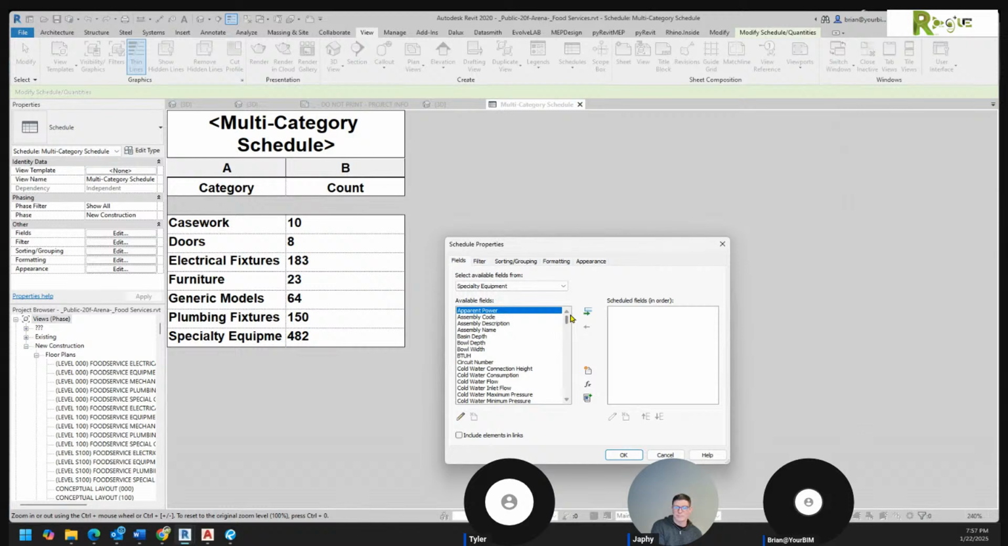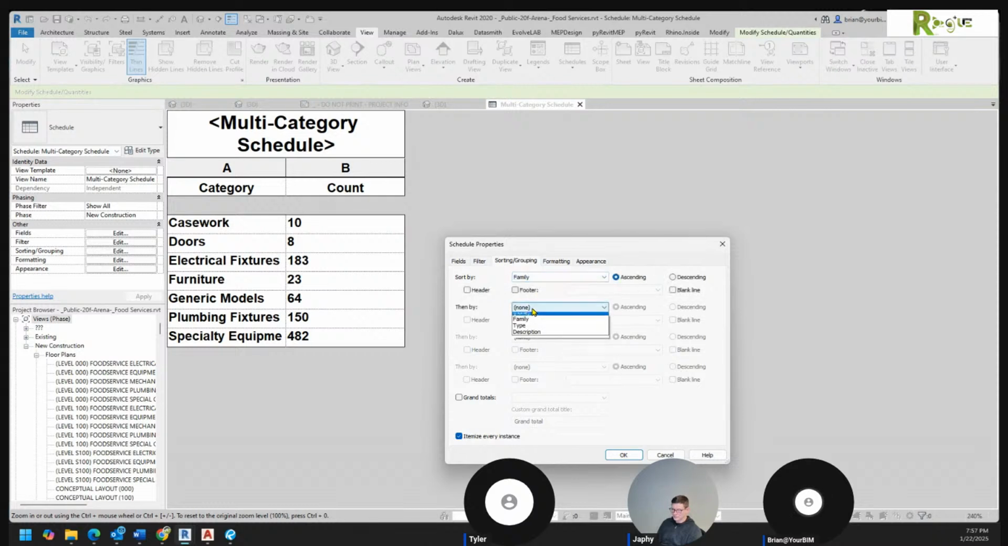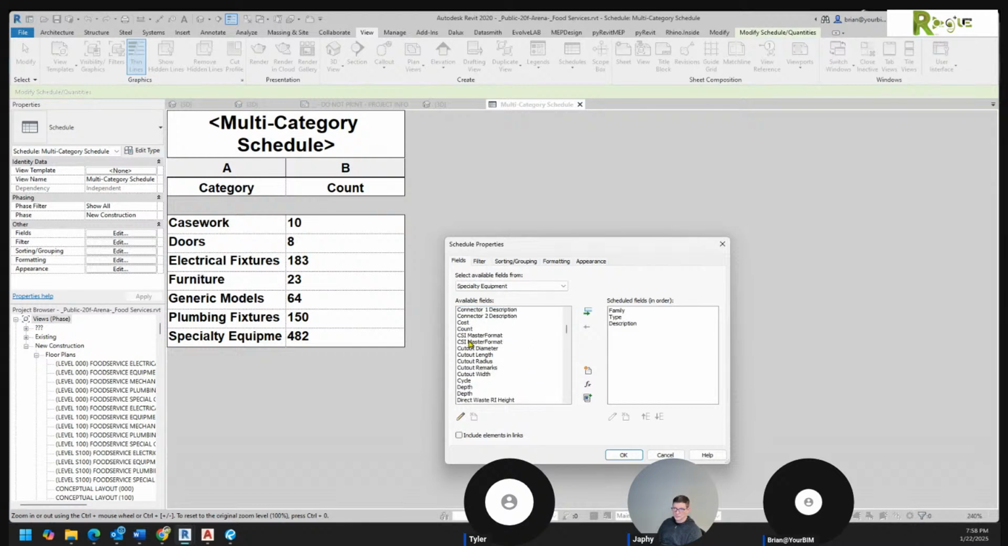If I go to specialty equipment, what I want is the family. HGEFGFFE family. Then I want the type. And actually, Misty and I discovered this. I forget which job. I think it might have been the casino. So I sort by family, then by type. I need to put the count in too.